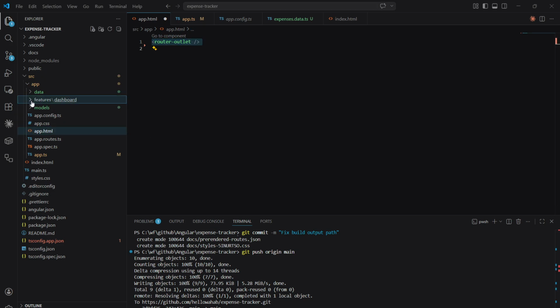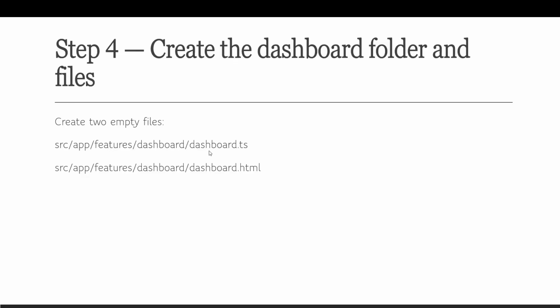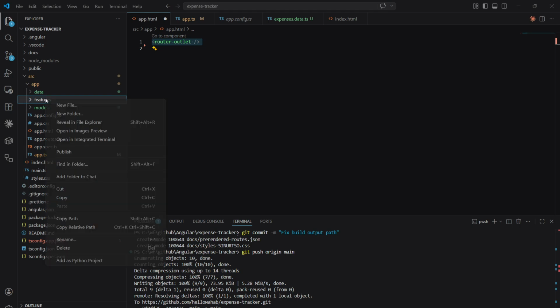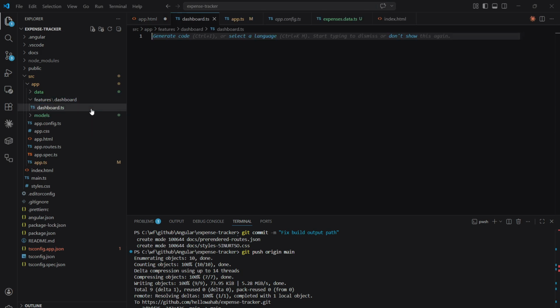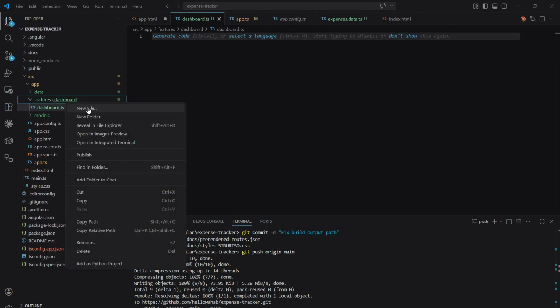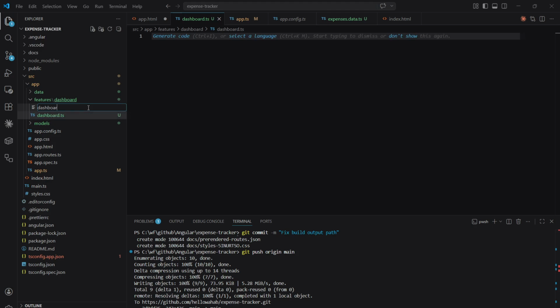So now what we are going to do within this dashboard, we are going to create the dashboard component. We are going to create two files: one is going to be dashboard.ts and the second is going to be dashboard.html. Within that feature, let me click the new file and call it dashboard.ts, and again dashboard.html. So we have two files, both are blank.